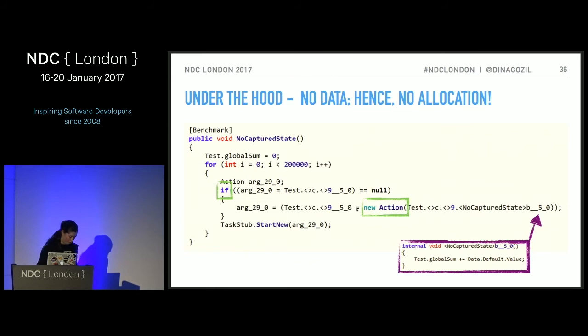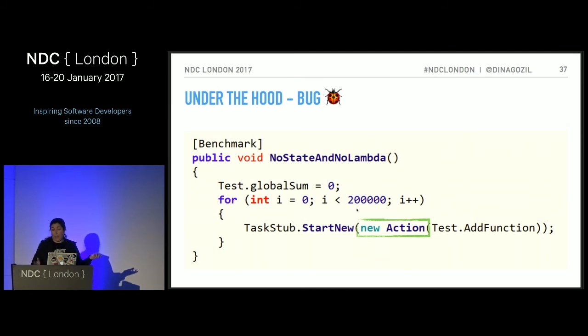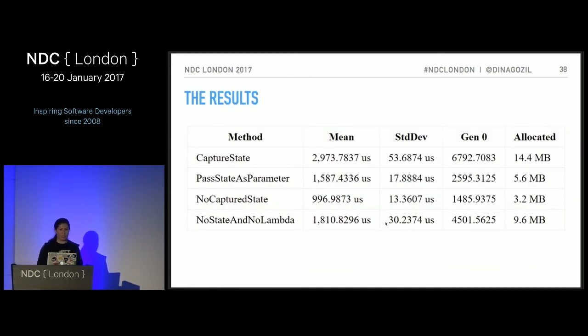Now, here's the most interesting thing, though. You would expect this case to be exactly the same as the last case where I used a named function, right? But it turns out, I think it's a bug in the C# compiler. For some reason, when you use a method group, it fails to do this optimization of creating the action just once. So in fact, you get worse performance than you would have thought. And this pretty much explains the results.